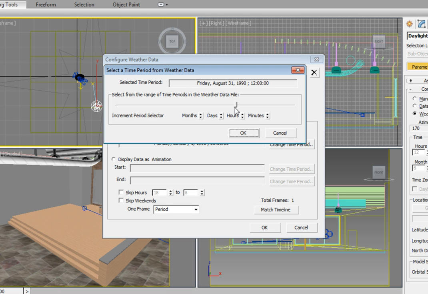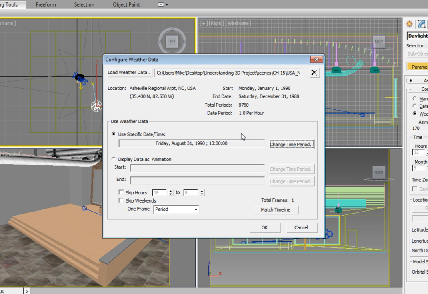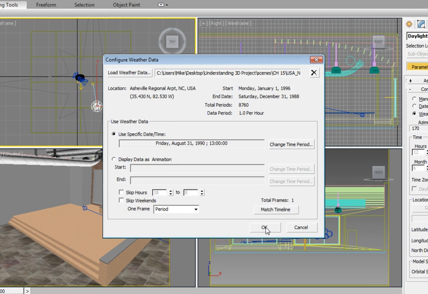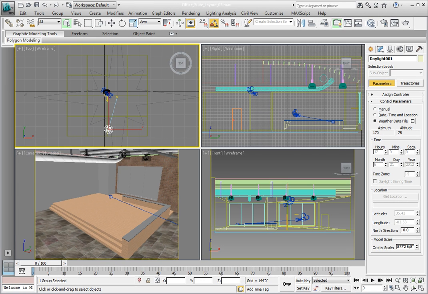In order to set a specific date and time, click the Incremental Period Selector spinner for the month, either up or down until the month is set to August. Do the same with the Days spinner until the day is set to 31. Set the time to 1300 hours. That would be 1 p.m. Don't worry about the minutes. We're going to ignore them for this lesson. Click OK. Click OK again in the Configure Weather Data dialog, and this will accept the information from the weather data file.